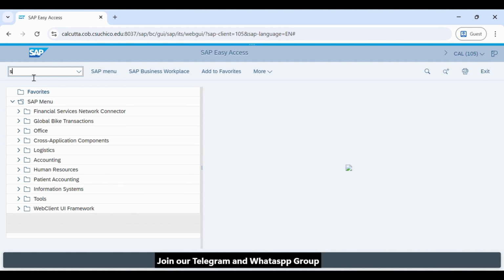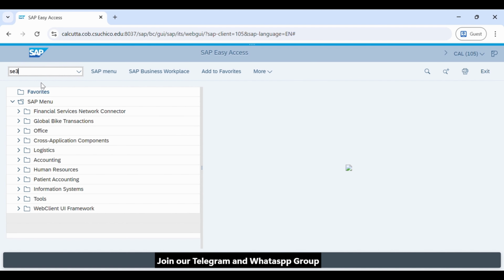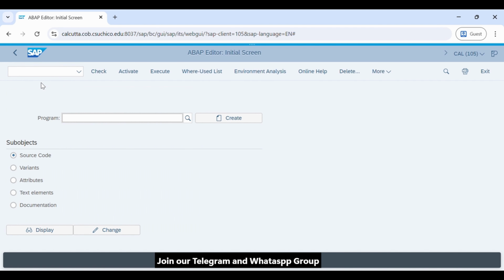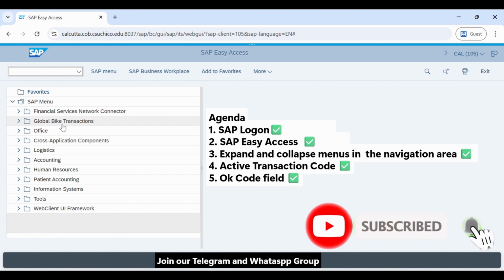Or again, if I enter the transaction code for SAP ABAP, that is SE11, this is also the SAP transaction code for ABAP Dictionary. Or if I enter the transaction code SE38 for ABAP Editor, immediately you can find the ABAP Editor screen is already available over here. So there are two ways out available. One is expanding the folder, or you just have to remember the transaction code.